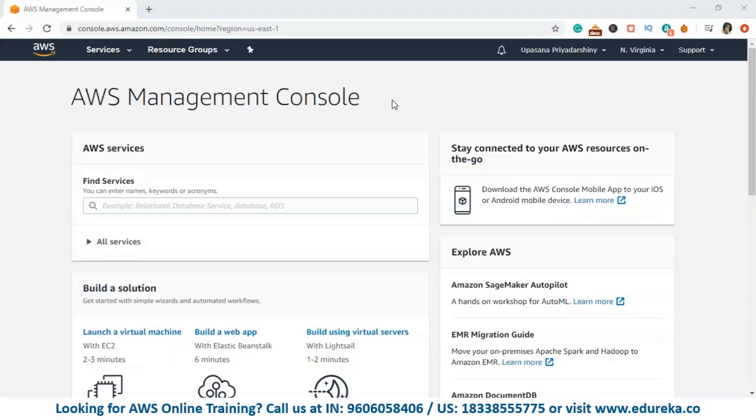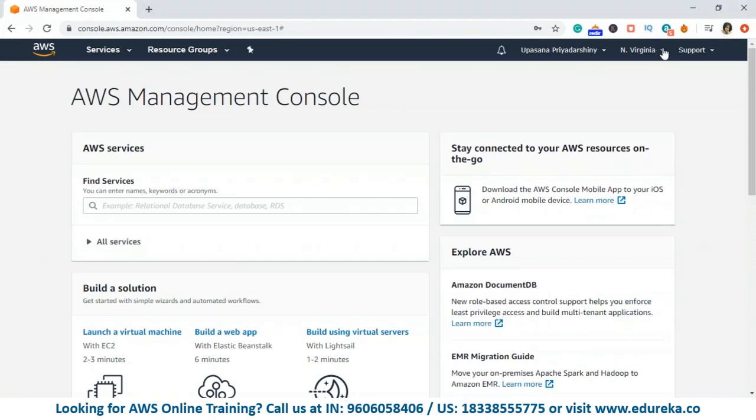So this is what our AWS Management Console looks like. Now here on the right, you can see I've chosen North Virginia. It's because the service we're going to use, Lex, is currently only available in select geographical locations. One of them is North Virginia, which is why I have selected that. Make sure you also go ahead and select one of the available locations.